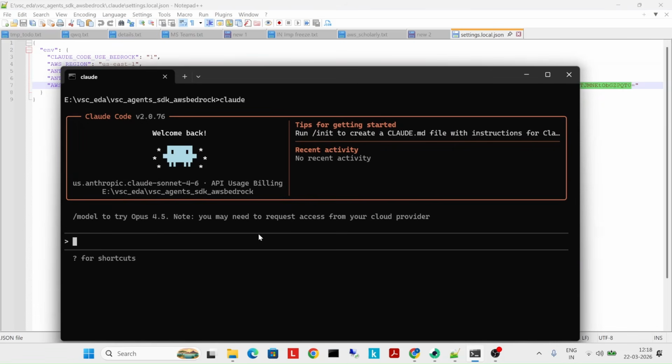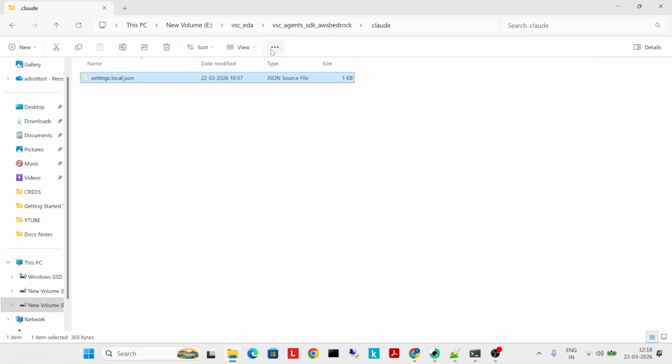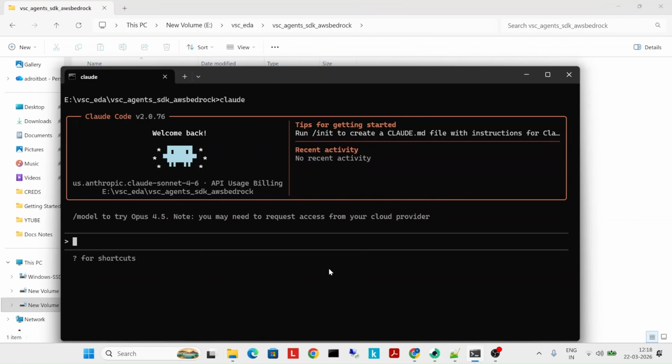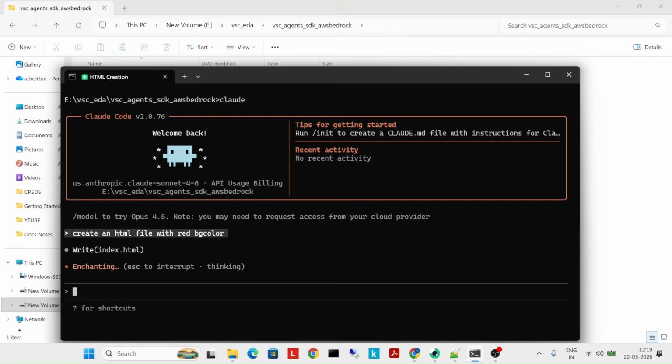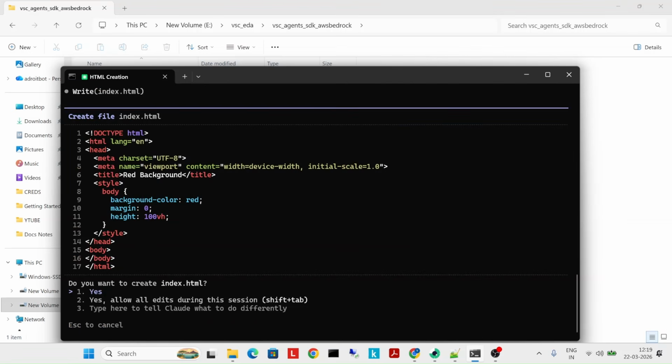So let's try to generate something. I'm here. If you see, my folder is empty. Let me try to generate some file. So I will just say to it, create an HTML file with, let's say, red background. So it is going to go and create one specific HTML file with a background color.